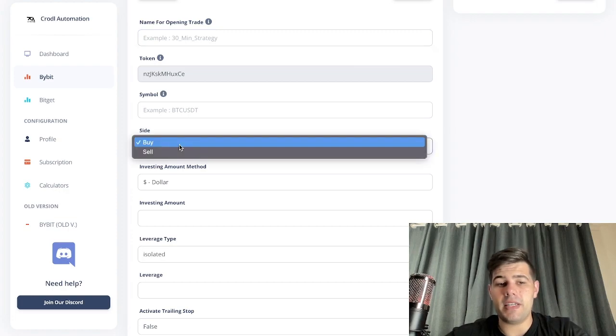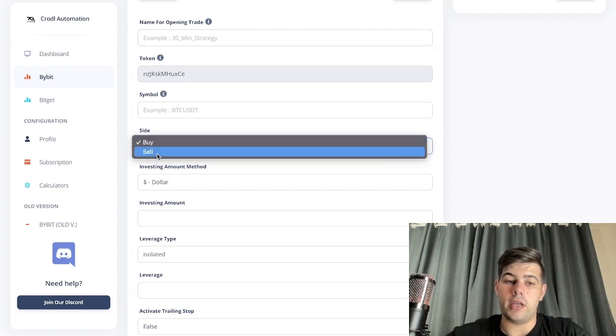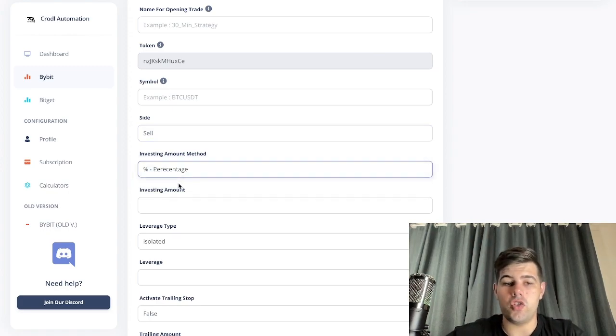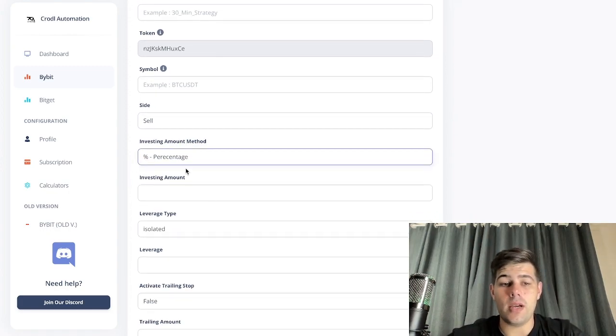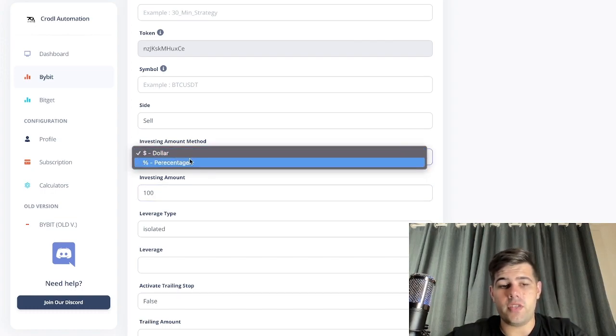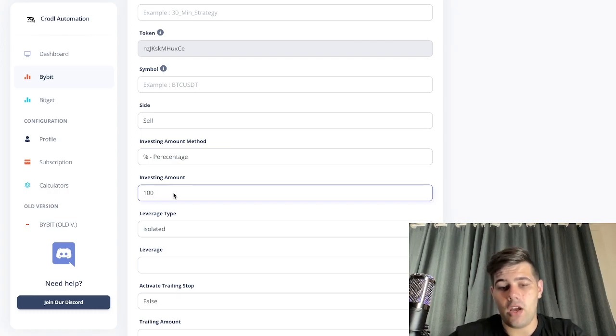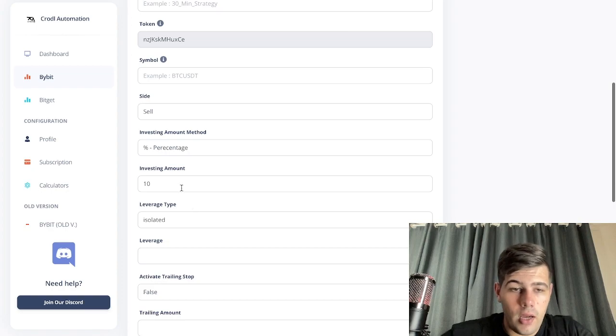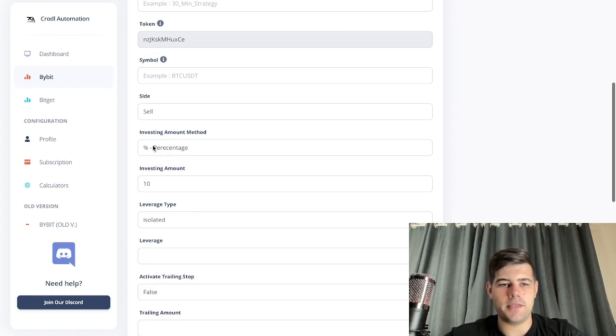Now this is basically just if you want to go buy or sell. And then there's also a new option where you can use dollar amounts, or you can use percentage amounts. Now the way this works is that if you select a dollar amount and your investing is 100, that would mean it's going to be taking $100 of your USDT. Now if it's percentage, 100% would be the max amount you have in your wallet. If I add it on 10% and I have $1,000 in my account, then it would use $100 to open up that trade. Now okay, I do notice there's a spelling error there.